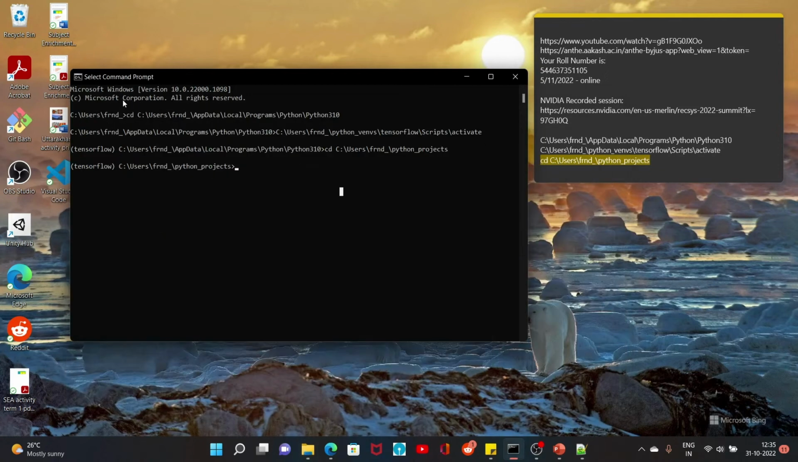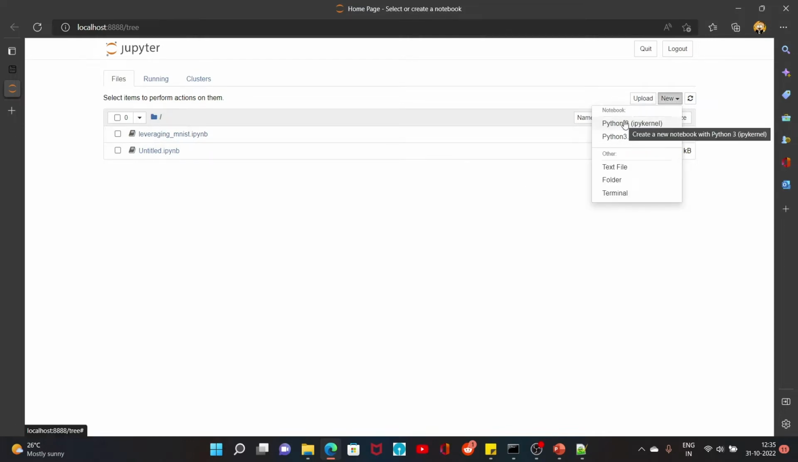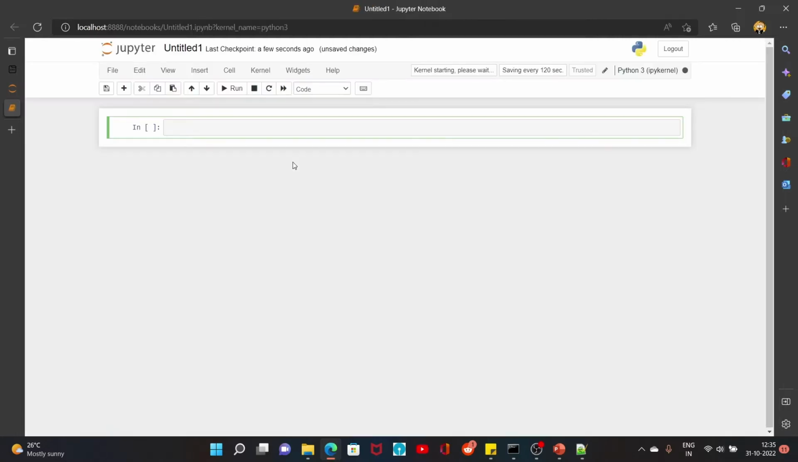Okay, so here I have opened my command prompt. You might know the virtual environment directory where TensorFlow has been installed. So let's open the Jupyter notebook. Let's create a new file and start from the very beginning. We have to import a few namespaces.